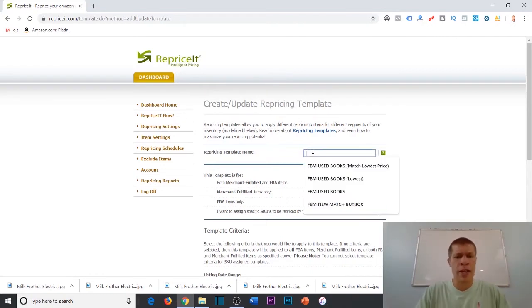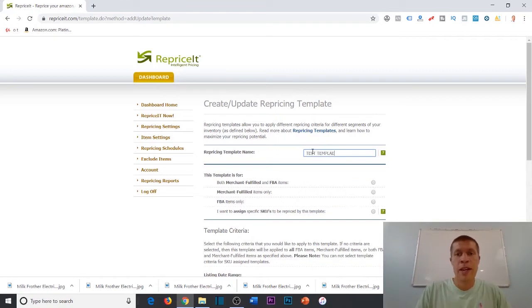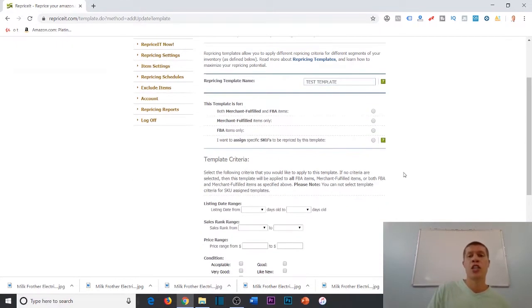So I'm just going to name this test template because obviously this isn't real for me, but I just want to show you how to use it. So this is exactly how I used to set mine up. What I did is I'd come down to merchant fulfilled items only, because like I told you, I like to personally choose what my prices are or match buy box prices manually in my FBA inventory, because I like to control my FBA inventory.